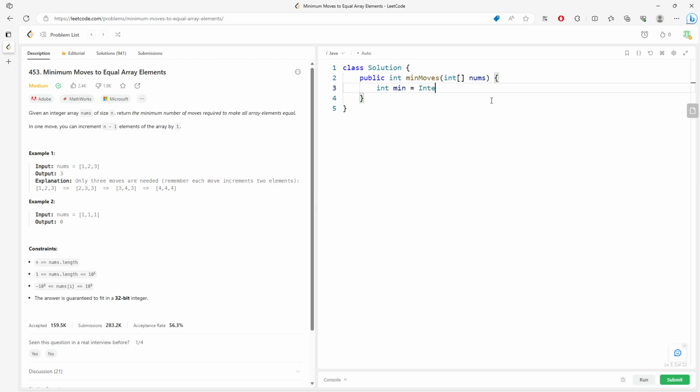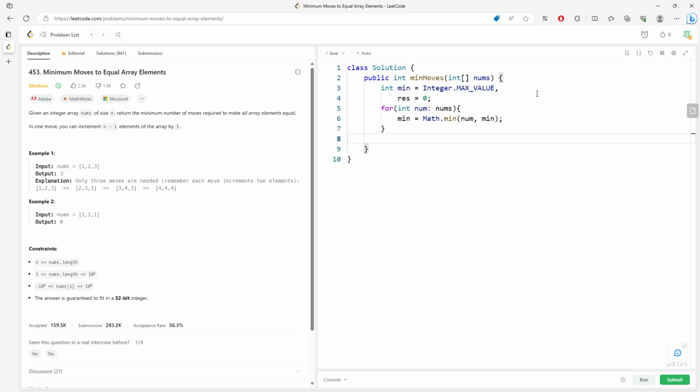So I will have min equal to Integer.MAX_VALUE as the initial value, then traverse the nums array and set my minimum. Then I will have another variable, steps, for the result, which will keep record of how many moves. Then I traverse the nums array again, and this time I add nums minus min. So you keep adding, for every single element, the difference between the current integer and the min.